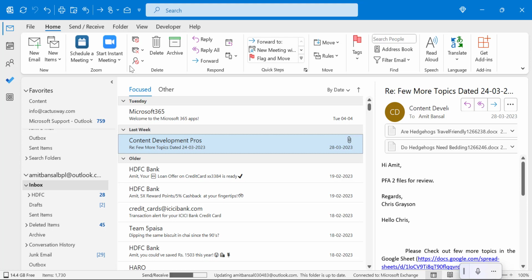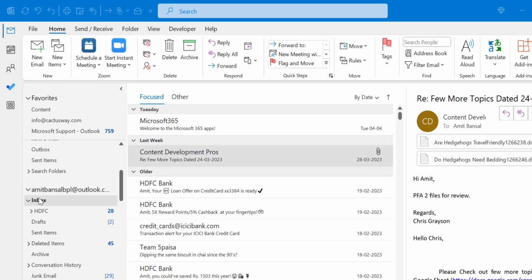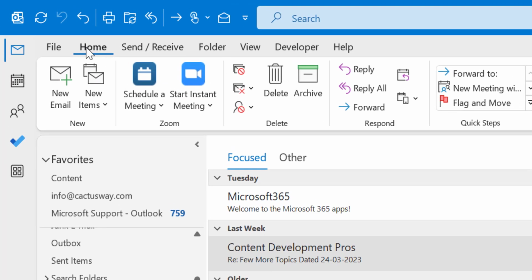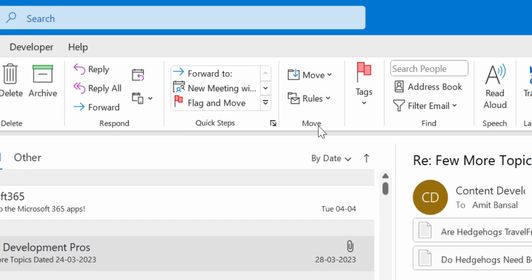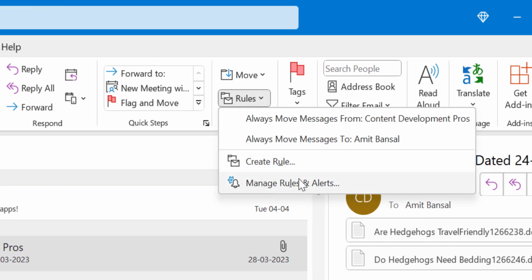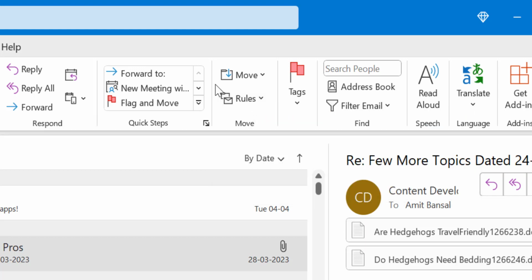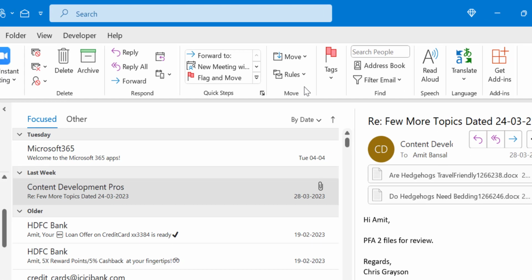The second method is you can simply open your inbox. Under the Home tab, there is an option Rules here in the Move section. You can click on it again. Both the options are also available here. You can also use the rules function from here.